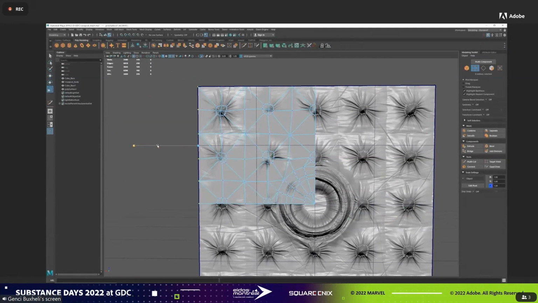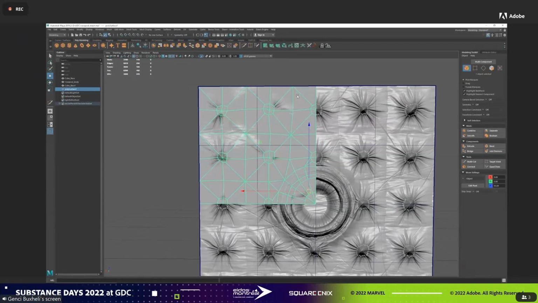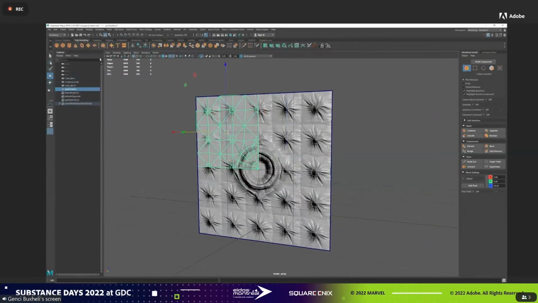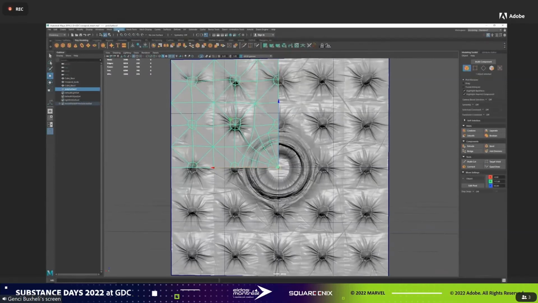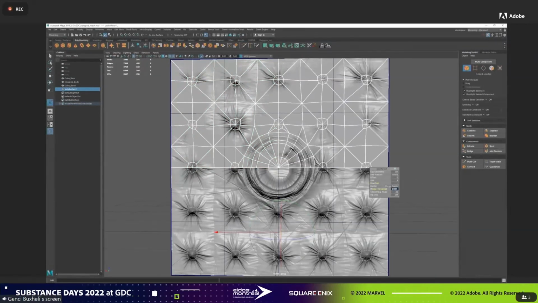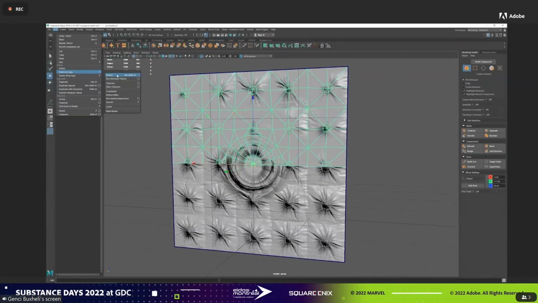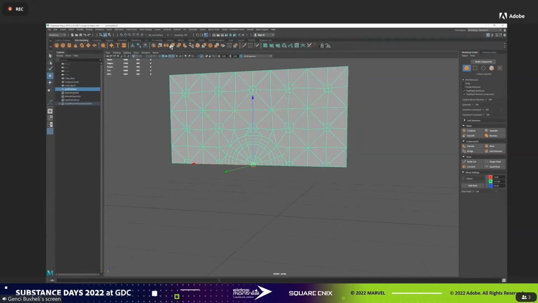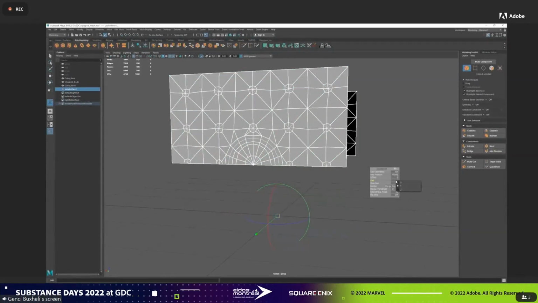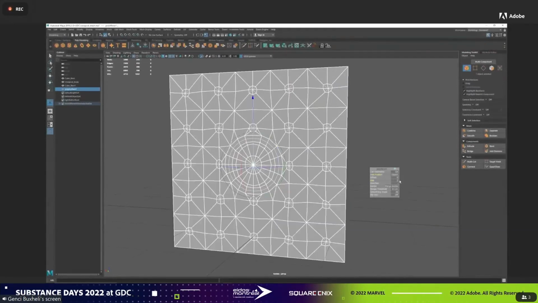I'm using snap vertex to make sure that it's exactly in the middle of the face of the cube. And then I'm gonna center the pivot and yet again snap it into the center. This is because I'm gonna mirror the other sides. I'm gonna delete history and mirror vertically. Make sure that the axis position is set to object.